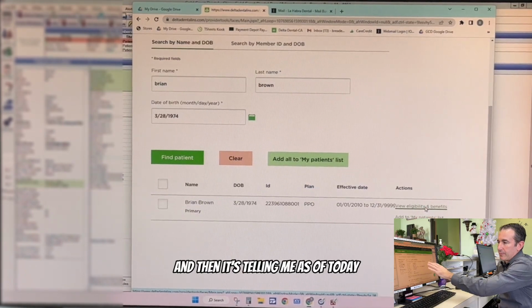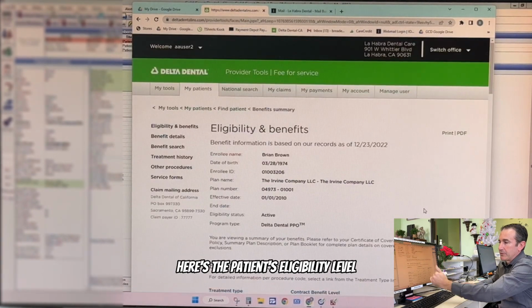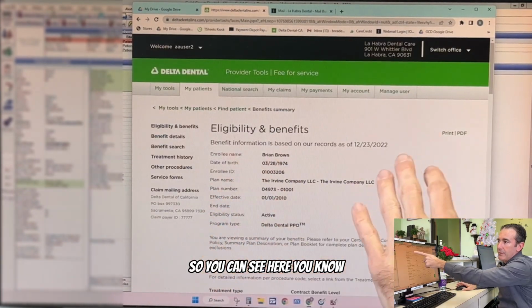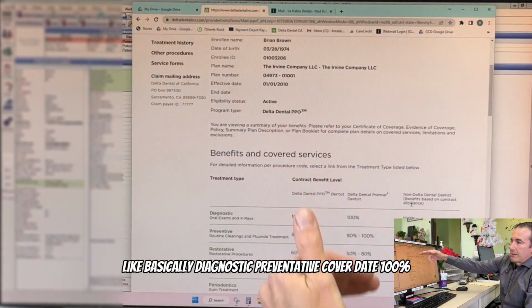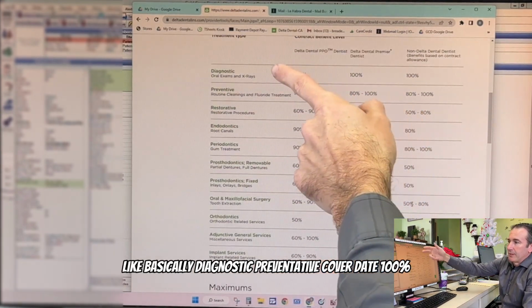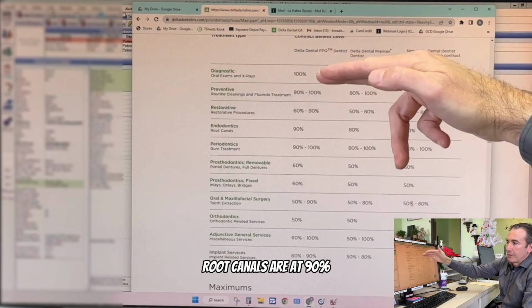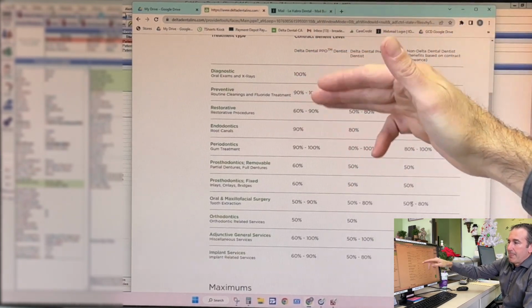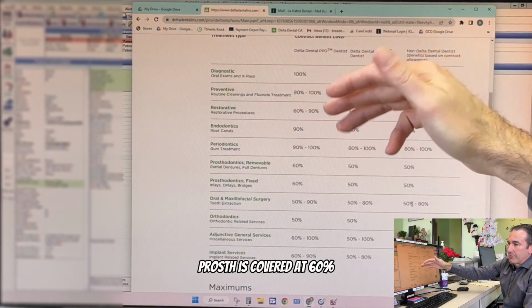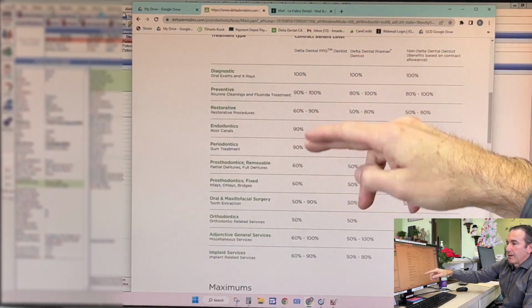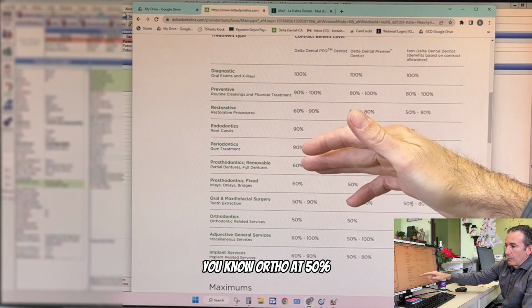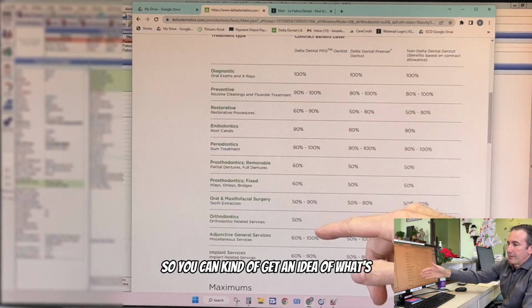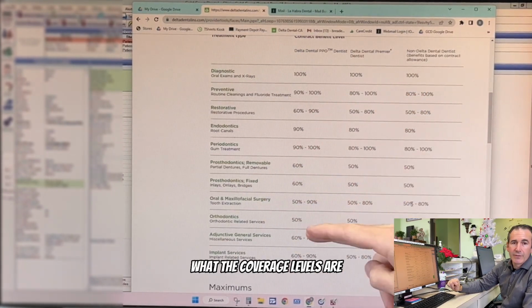And then it's telling me as of today, here's the patient's eligibility level. So you can see here, basically diagnostic, preventative, covered at 100%, restorative is at 90%, root canals are at 90%, perio is between 90 and 100%, prosth is covered at 60%, ortho at 50%. So you can kind of get an idea of what the coverage levels are.